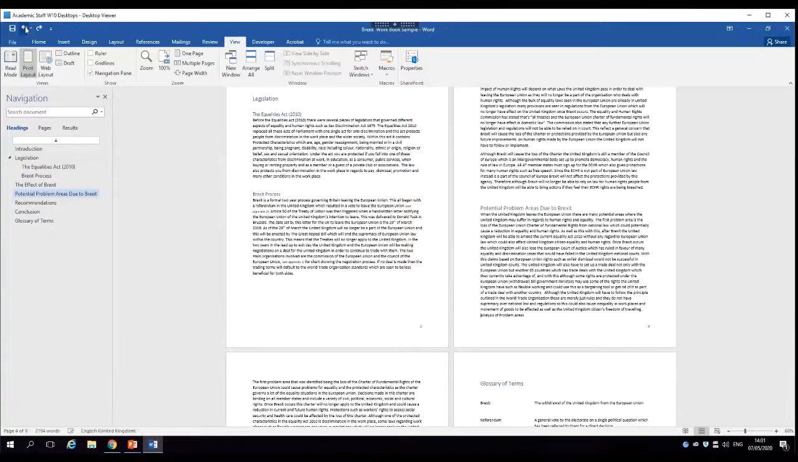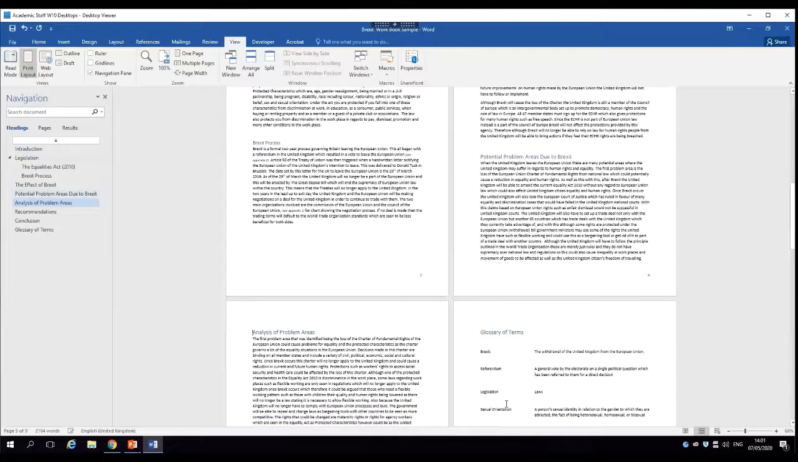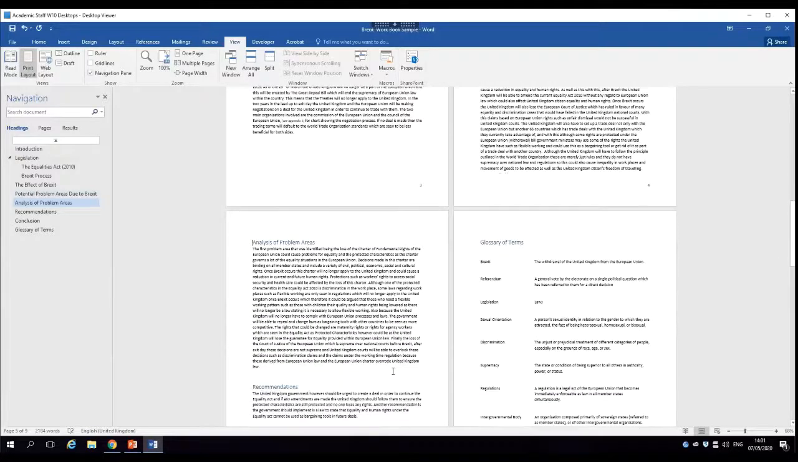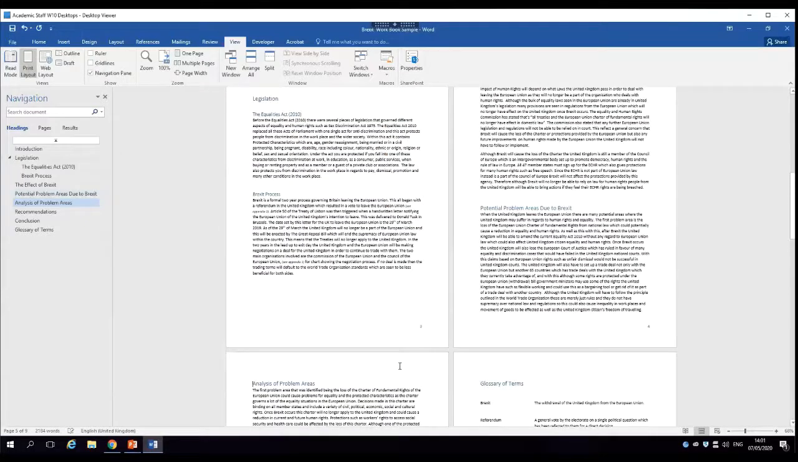Also remember the undo button is your friend. Oh, that's fine. Okay, so we've got it from there. Now, the next thing we're going to look at is analysis, recommendations, and conclusion. And it's quite neat the way it's set out.